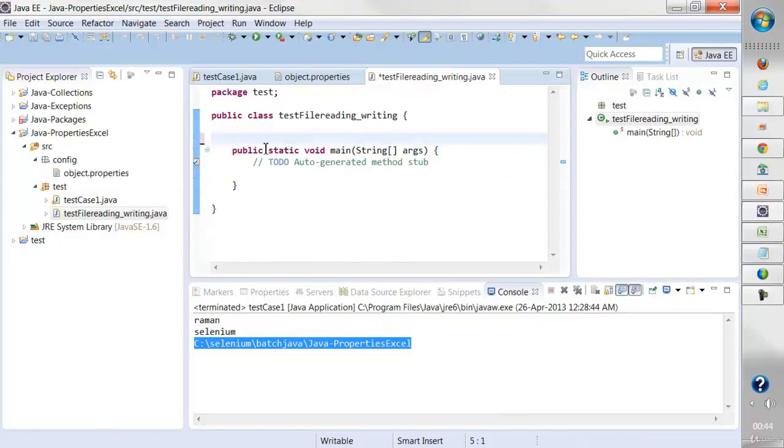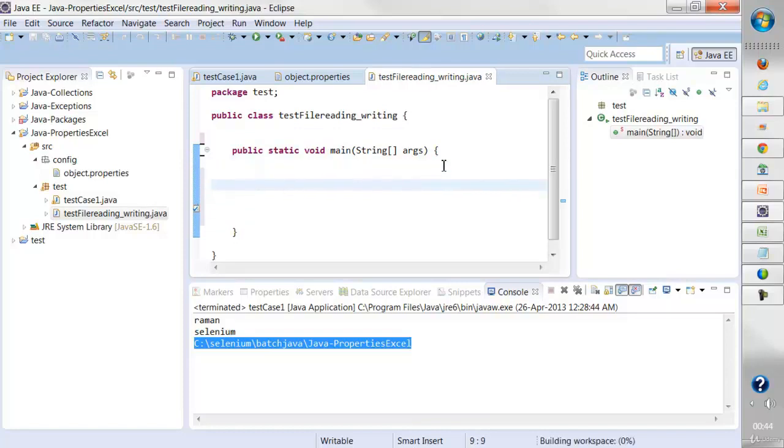In order to work on notepad files, in the very beginning we create a new file with the help of Java code. So how to create a file? There is a class with the name File. I'll create the object of this file equal to new File, and this has a constructor. The constructor accepts the location where the file needs to be created.